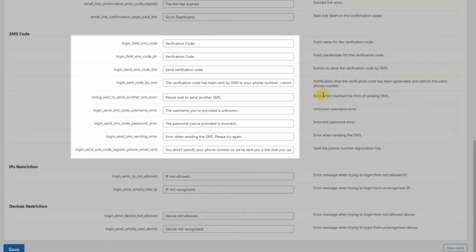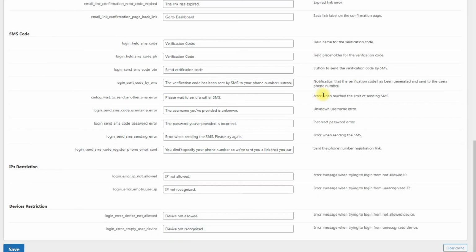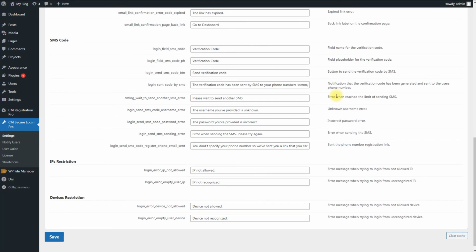SMS Code labels. Following instructions found in the plugin and guides, you should be able to create 2FA login to your site with SMS Code verification.